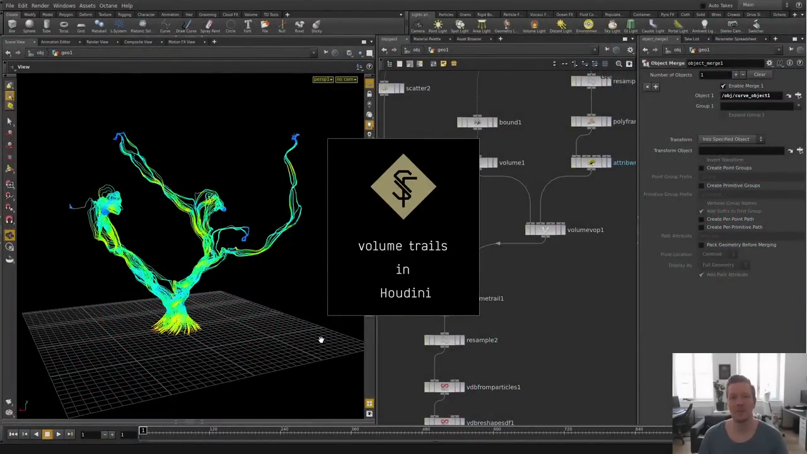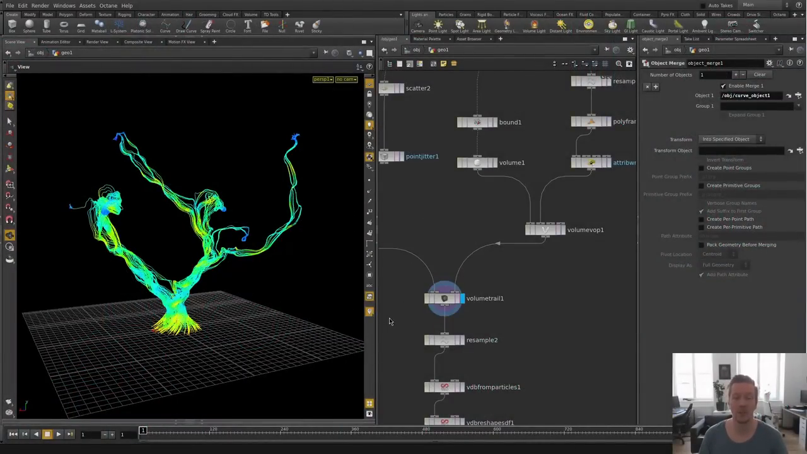Hey guys, my name is Simon Fiedler and welcome to another exciting Houdini tutorial, and this time we want to talk about volume trails. I want to explain to you what volume trails are and why they're useful, and we'll try to build a nice little setup here.